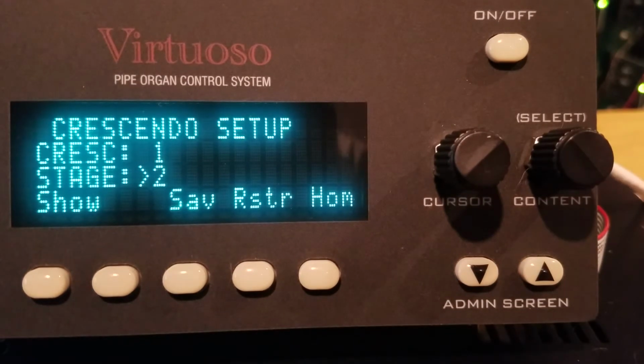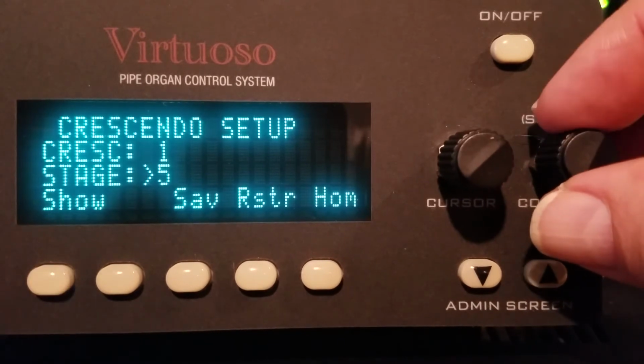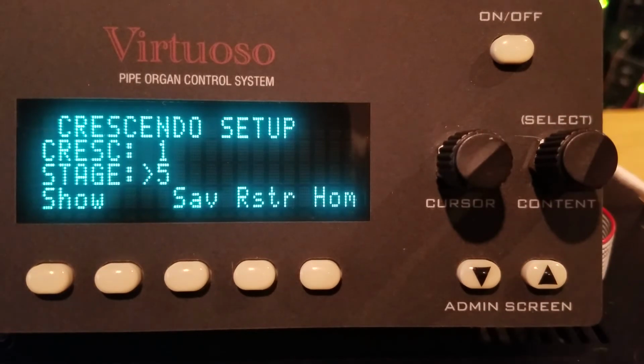So this is much simpler than trying to adjust the crescendo shoe and have it stop and stay right on a specific stage. We can dial up any stage we want, press show to see it, adjust what we want, press save. If we ever get in a jam and just get hopelessly lost, we can press the restore button. That's this guy, and that will return us to the factory default, which brings us to the subject.